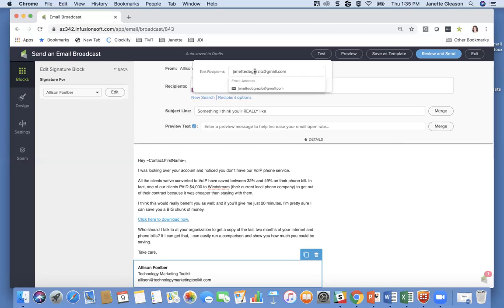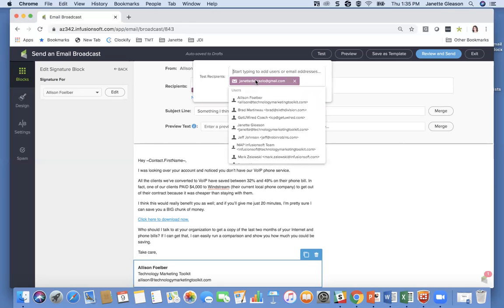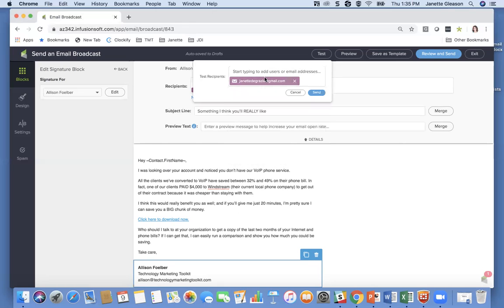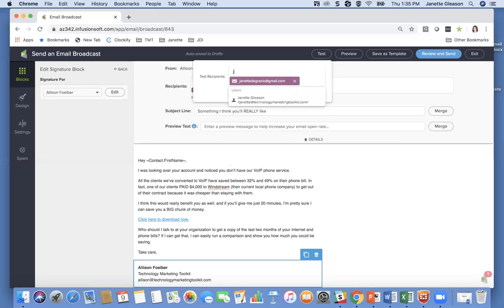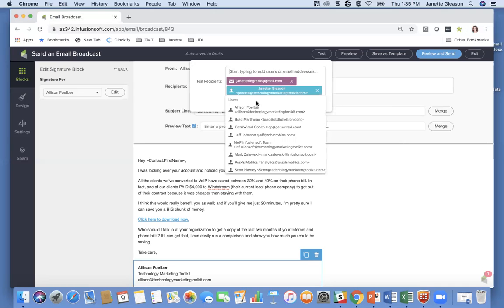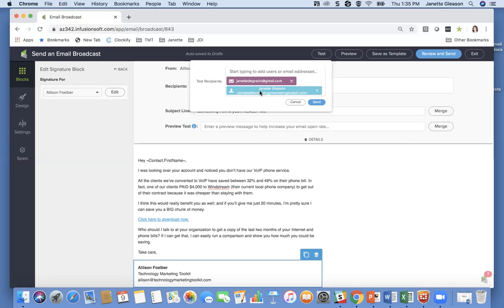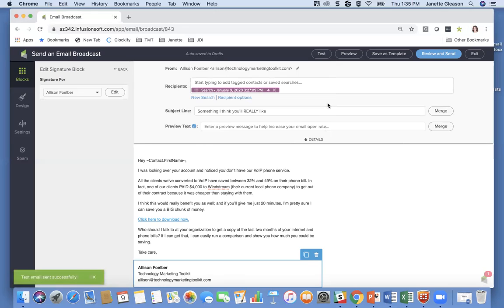Or if that person isn't a user in Infusionsoft, just make sure you select it and you'll see it show up as purple there. Okay, then I could add, if I wanted to send it to somebody else as well, if I wanted Allison to receive it, I'll just choose this user also. Okay, so now I've got 2 email addresses for that test to be sent to. I'm going to go ahead and click on send.